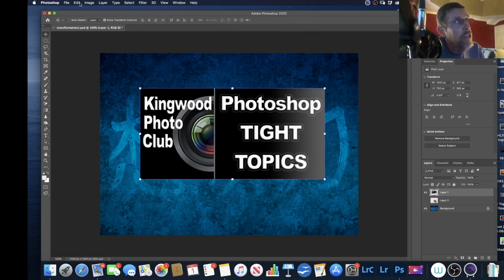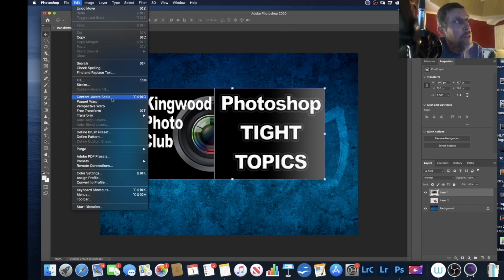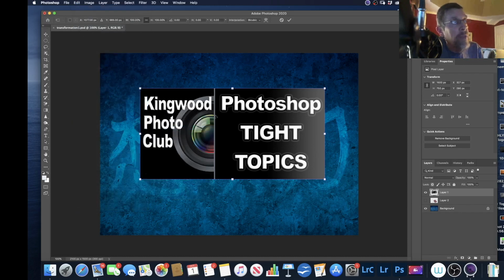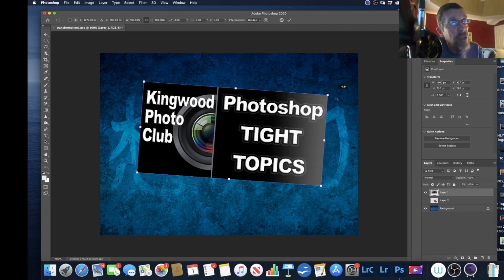If I go down to Edit, Transform, Rotate, then it's just about rotation and it's not about scale. See, the arrows now don't change into scaling as I come in and touch the image itself. They just do the rotate. So I can rotate.